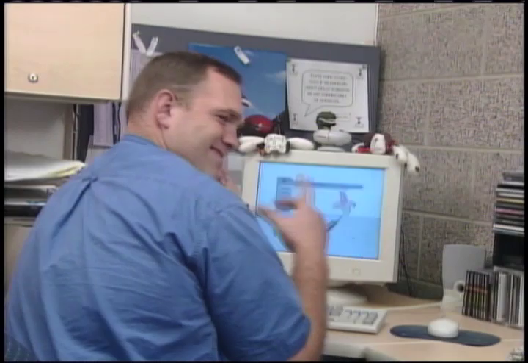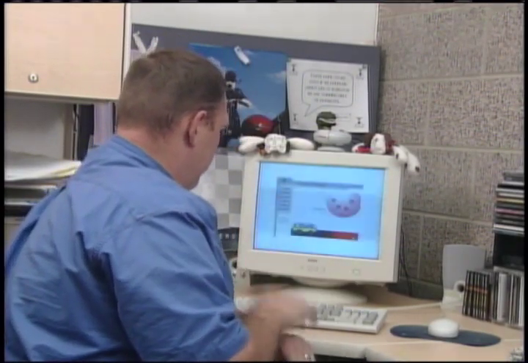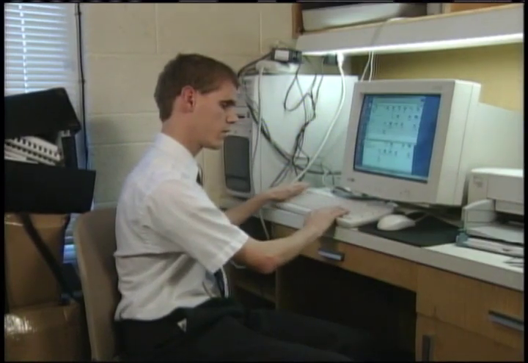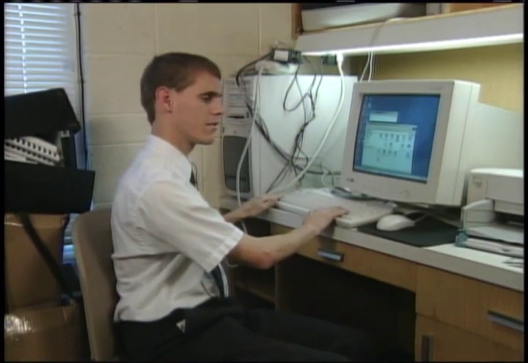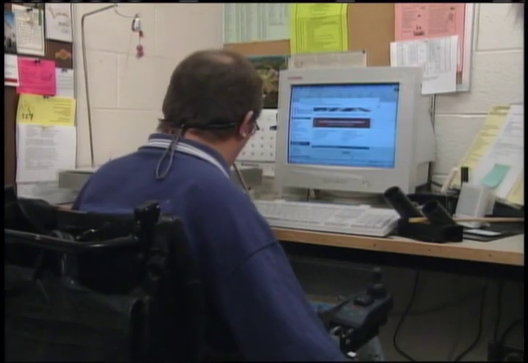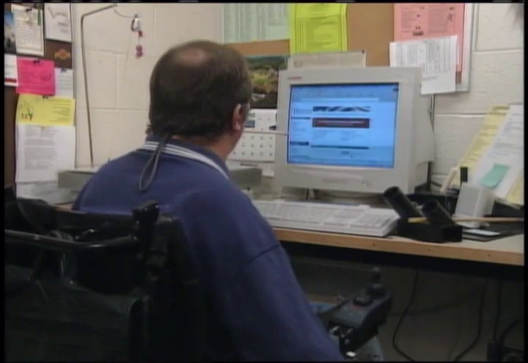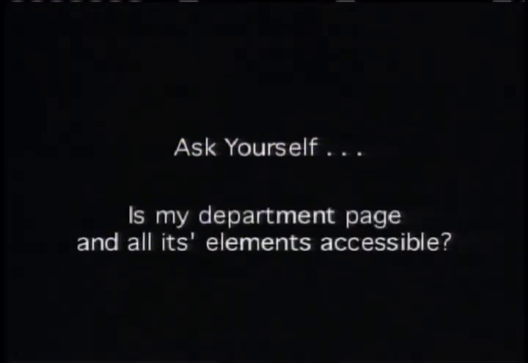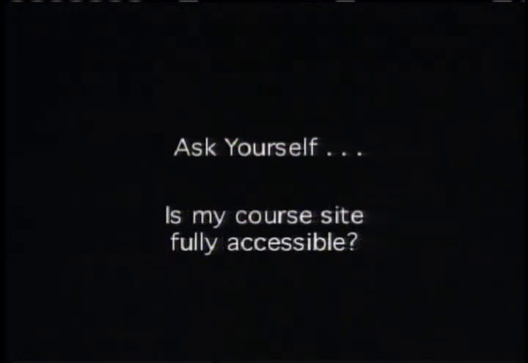As you plan your classes, you may prepare a course syllabus, readings, and curriculum. As you plan your departmental web pages, you may incorporate policies, application forms, admissions, a catalog of courses, and faculty profiles. In each instance, ask yourself, is this material accessible to all students, including those with disabilities? More specifically, ask yourself, is my department page and all its elements accessible? Is my course site fully accessible?